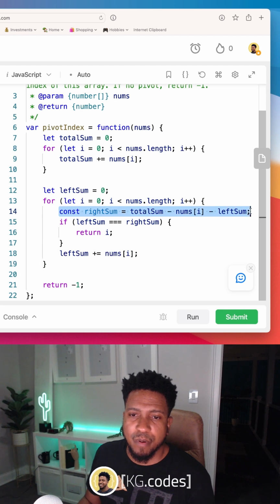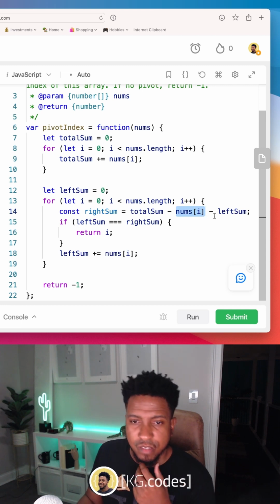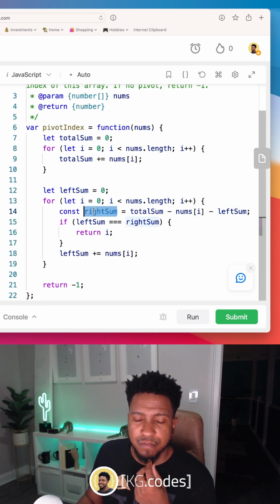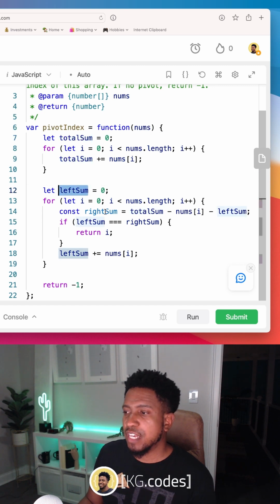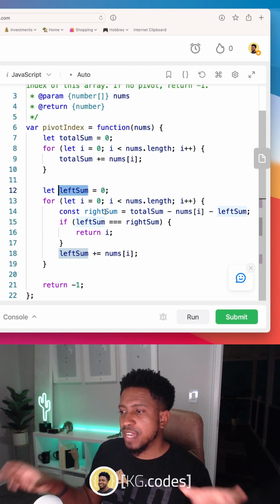And here's the important part of the problem, this formula right here. Total sum that I calculated earlier, minus nums of i, whatever the current num is in the loop, minus left sum, which I'm keeping track of here, equals right sum. So this algorithm pre-computes the total sum, and I also keep track of my left sum at all times. And what is the problem asking you to do? It's asking you to find where the left sum equals the right sum, and that's your pivot index.